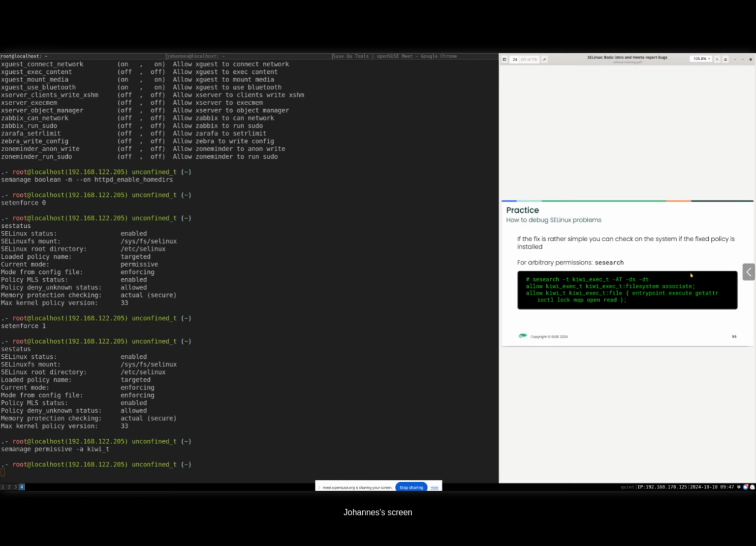So if you have a rather simple fix and you see that a certain type, for example, does not have the proper permissions, then you can also use the SE search command to search on the system for the permissions. SE search allows you to query the SELinux policy for all different information. And one way that can be helpful in simpler cases is this command here. So you search for a certain type. Let's say you saw some problems with the executable binary for Kiwi. It was missing some permission.